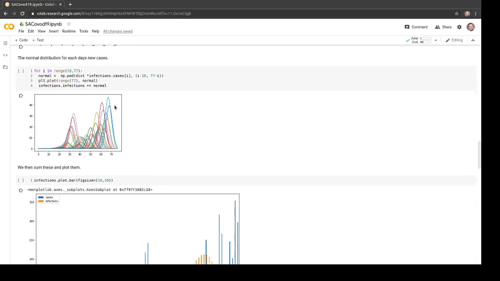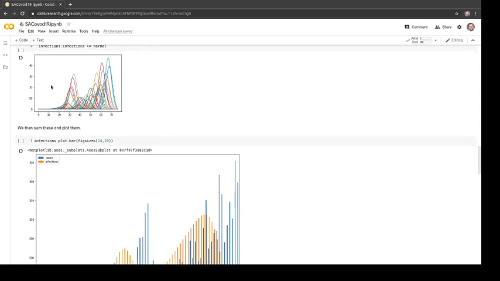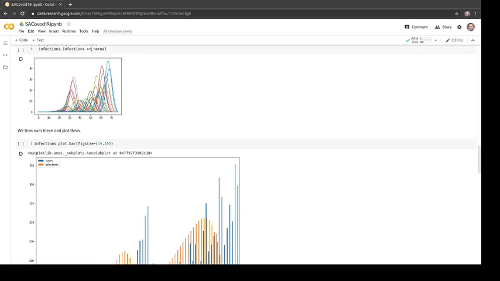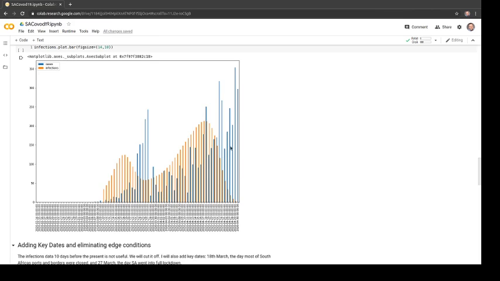Let's scroll down a little bit further. So what I'm doing is I'm going through each day and replacing that day's number with that normal distribution shifted back, as we can see. So that's what that looks like. We then plot the sum of all of those normal distributions added up together on the same graph as the original daily reported cases.